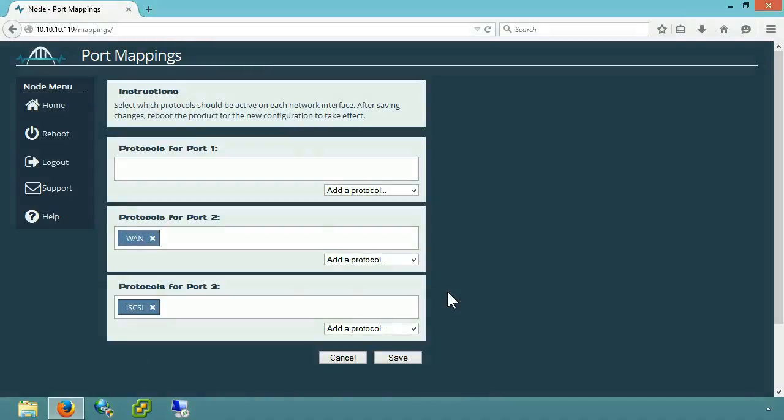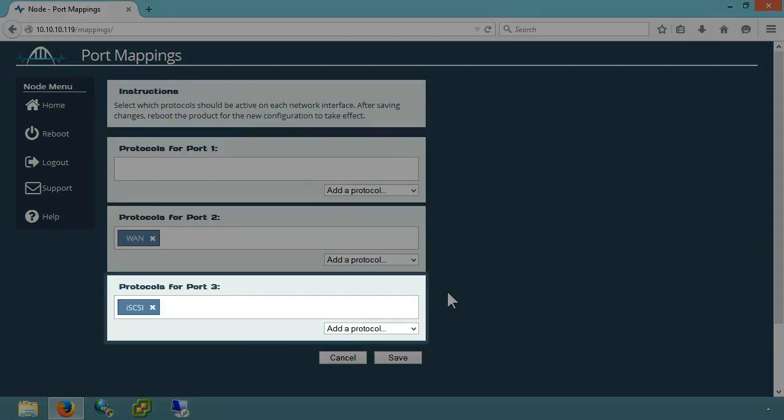On this page, ensure that the port from which you wish to establish a connection has the iSCSI protocol mapped to it. In this example, port 3 will be used for iSCSI connections. If you have to make changes to the port mapping, a reboot is required for changes to take effect.